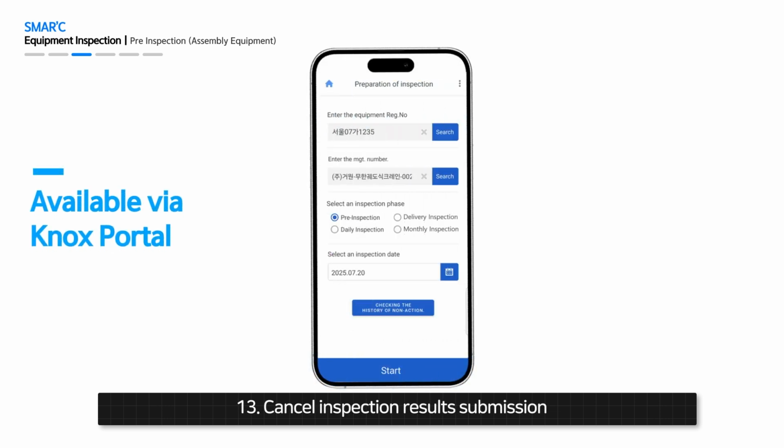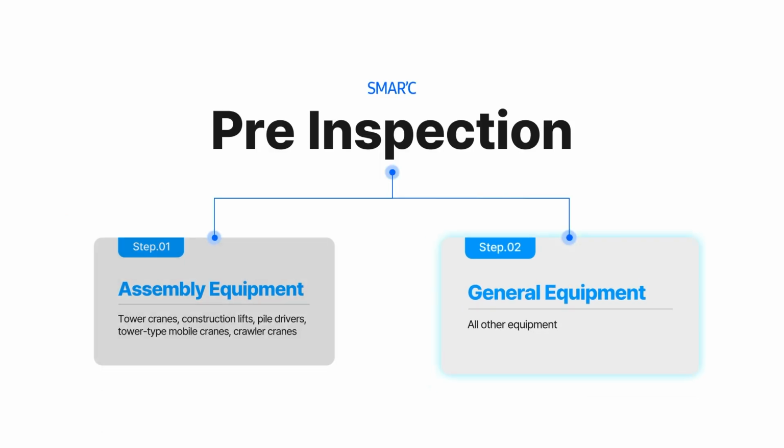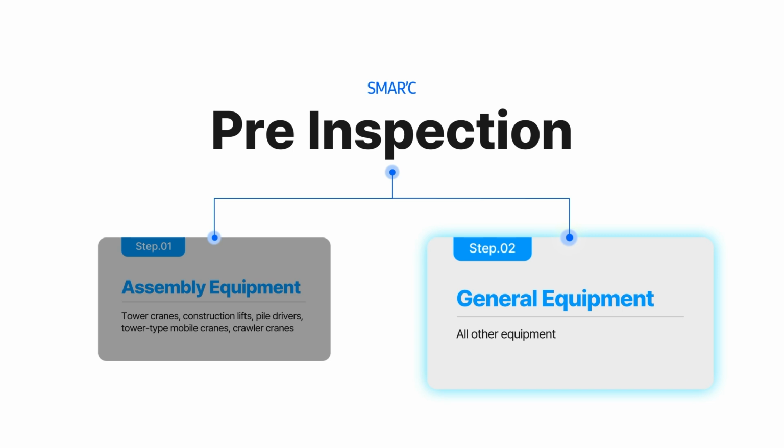Canceling inspection results submission is available in the NOx portal. Canceling will revert to the temporary save state. Next is general equipment. The inspection is carried out in the same method as assembly equipment. But the inspection results can be registered without an approval process.